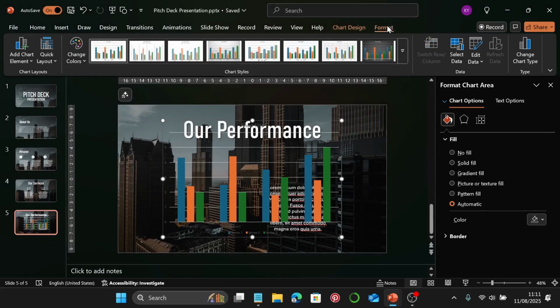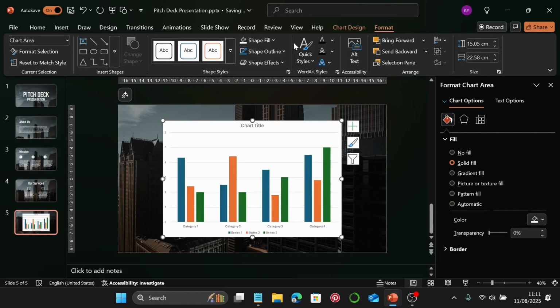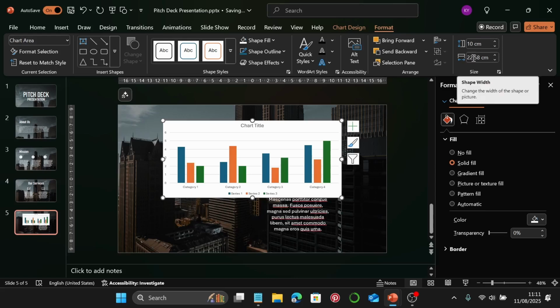While the chart is selected, let's go to Format, change the fill to white. I'm just going to click on that, and the fill for our chart is currently white. Then I'm going to change the height to 10, and the width is going to be 13.75.